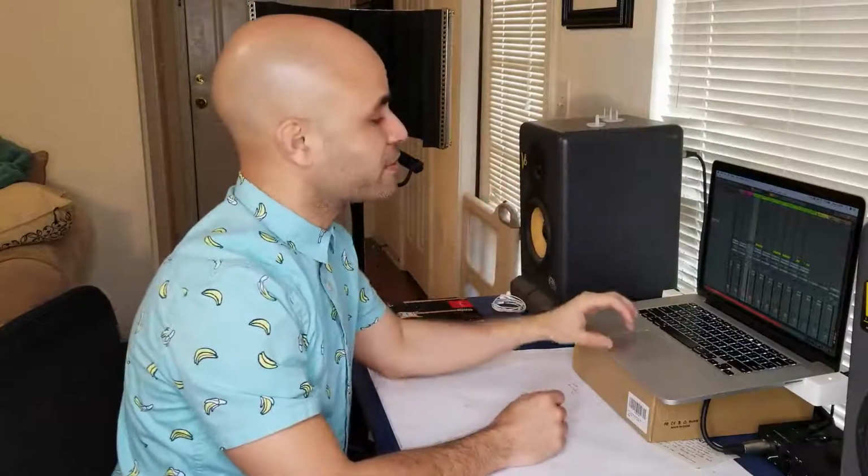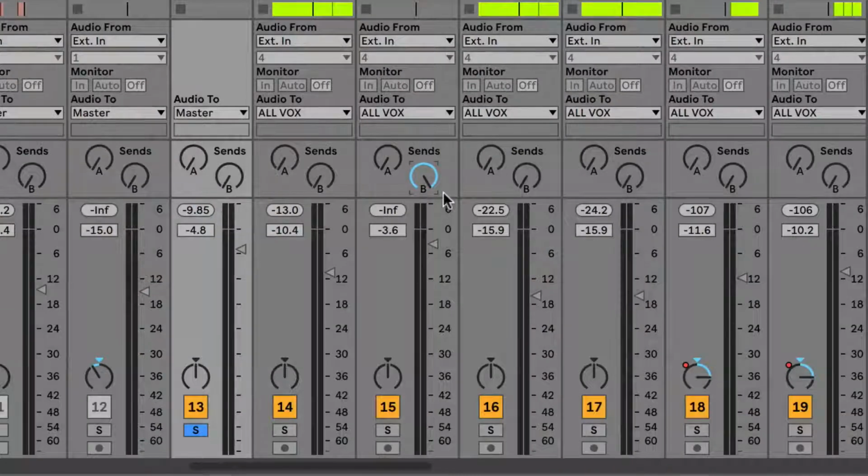Also goes for sends. So when you open up the sends, like I have this one here, fully open, once I double click it, back to 0 or back to default. All right, so this concludes my top 5 Ableton Live 10 best shortcuts that every producer should know.